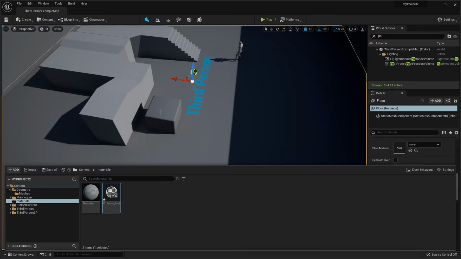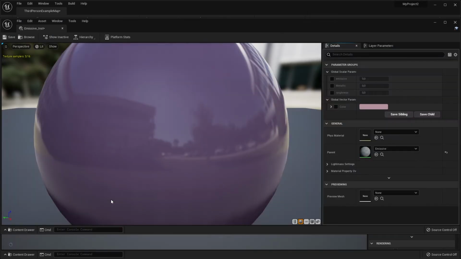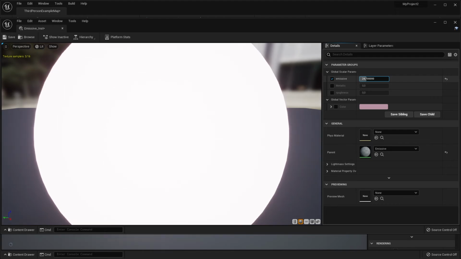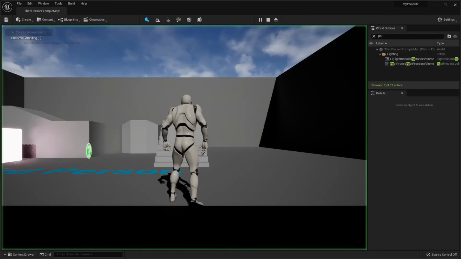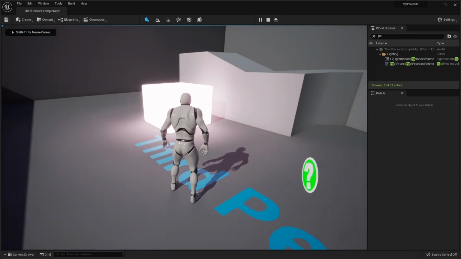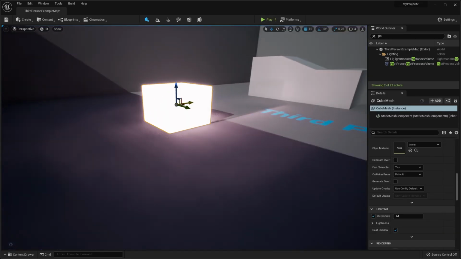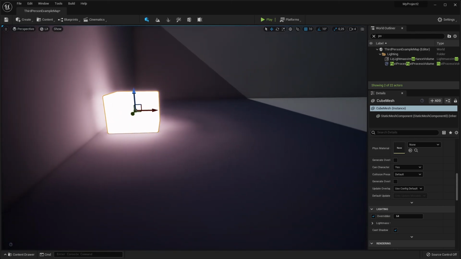Now you yoink this material into your thing and look how beautiful it is, but it's not working yet. That's because with the material instance, you have to enable the emissive by just sliding up the emissive. And look at it, it's glowy, it's very beautiful, and let's put it in a level, and oh, it's so beautiful.